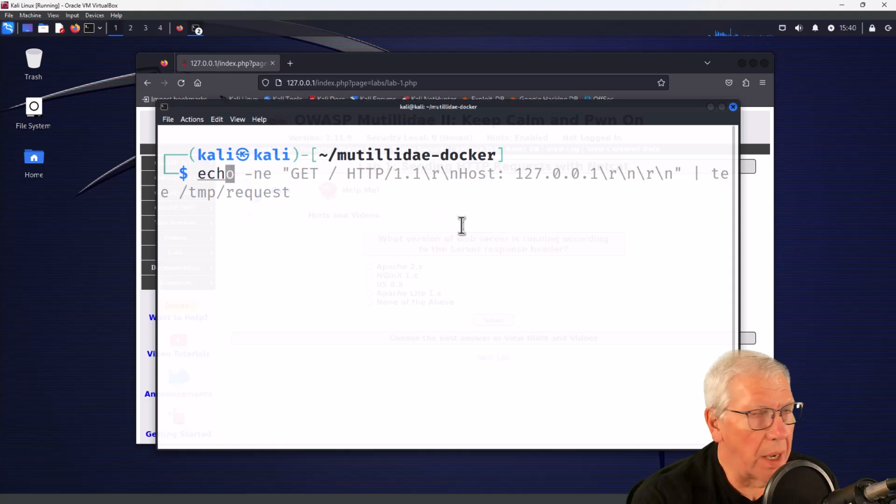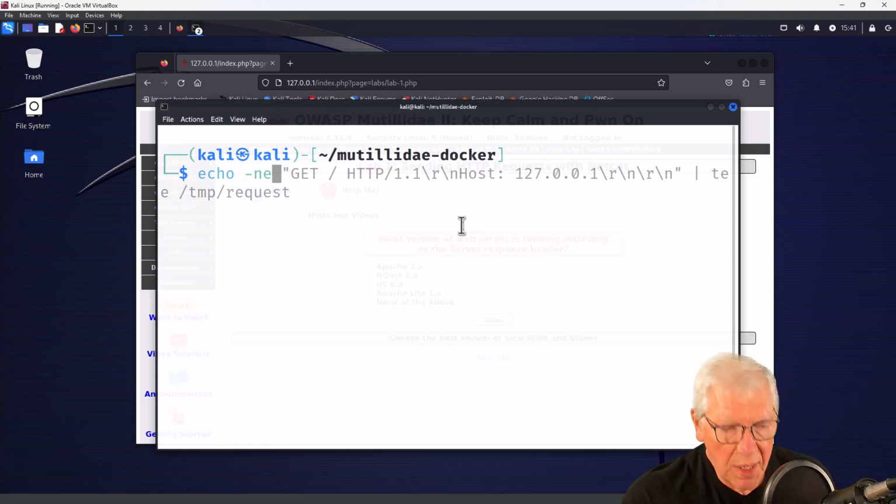So we're going to echo, and we put in a -ne. Now what -n means is do not create a new line for me. Normally echo will go down to the next line, and we don't want it to do that because we have to build it into our HTTP request here. Also, the e stands for use escape sequences, and we're going to type those in as well.